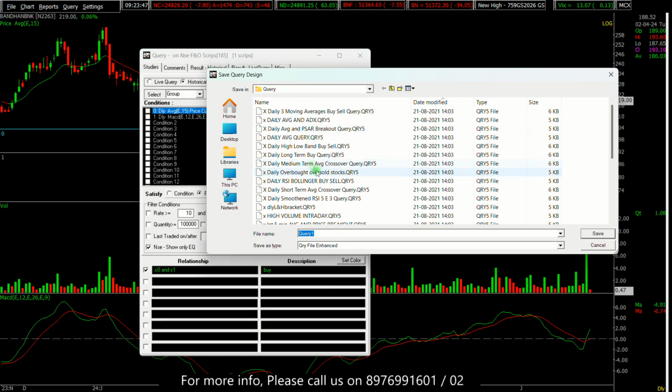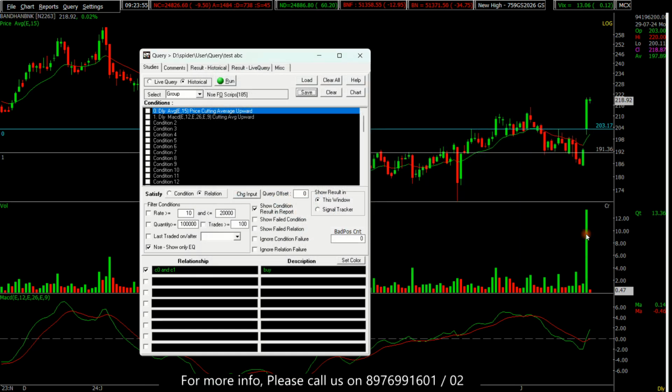Now, if you want to save these conditions that you have added here, you can click on save. You can assign a name to this query. For example, I want to name this as test ABC. I have added a name for the query here. I'll click on save. If I want to remove the condition from the query, I just need to click on clear. If I want to remove all the conditions at the same time, I will just click on clear all.